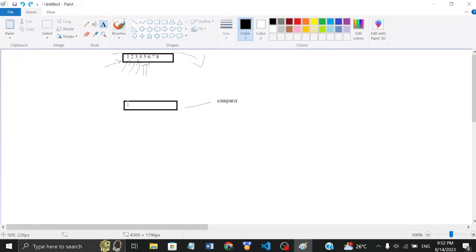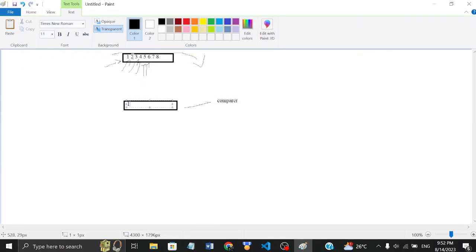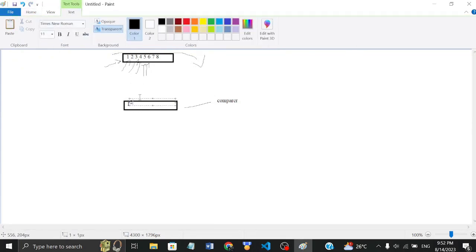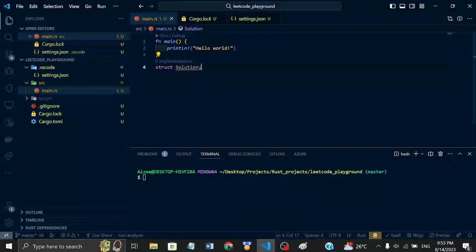So for example, this one is empty and this has 1. We see 1. Okay, comparer doesn't have 1, we add 1. We go to the next item, 2. Comparer doesn't have 2, we add 2. Next item, 3. Comparer doesn't have 3, we add 3. 4, and just keep going. If we eventually hit an item and the comparer contains that item, we return true. So let's implement this.